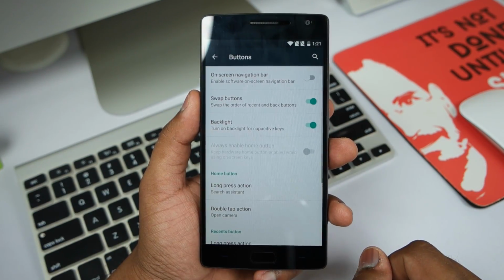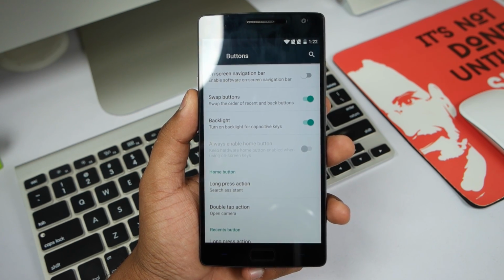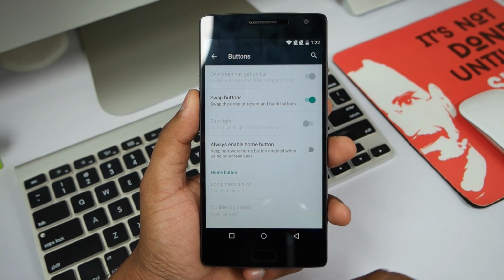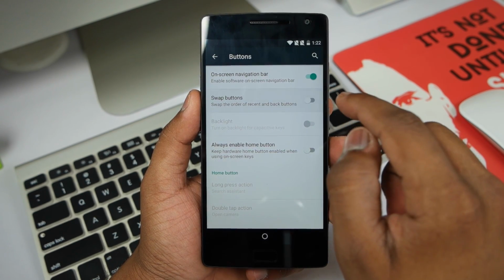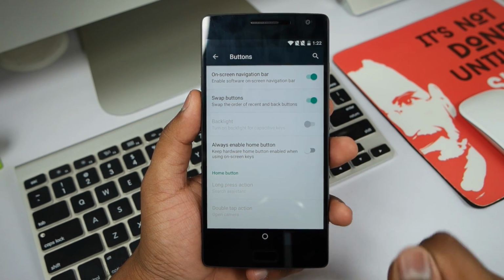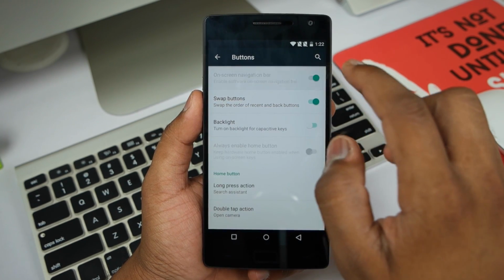Now just like the OnePlus One, the on-screen navigation button makes a return over here. So you can switch off your physical buttons and you can switch on the on-screen navigation buttons. Not only that, you can swap between the back button and the multitasking button if you are from a manufacturer who keeps the back button on the left side. So that is the smart thing done by the developers of the Oxygen OS.